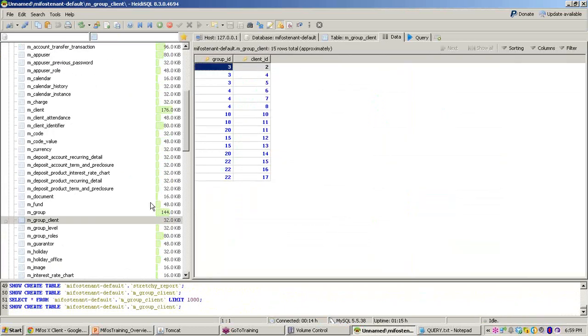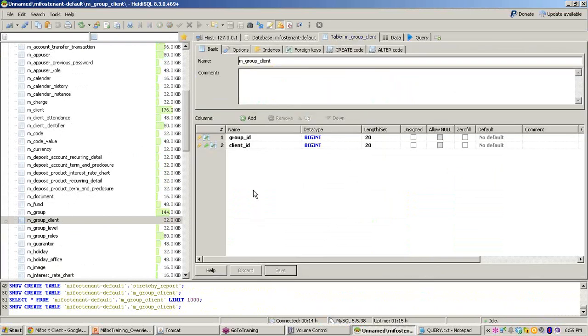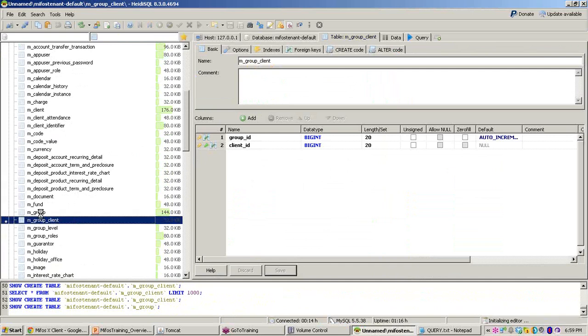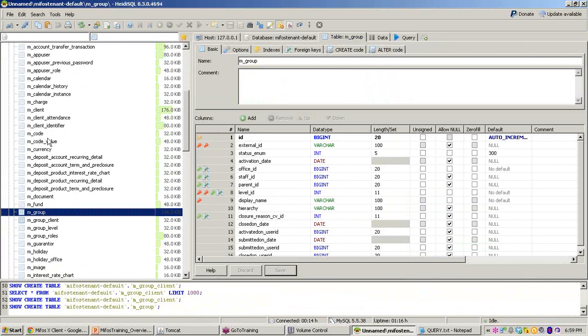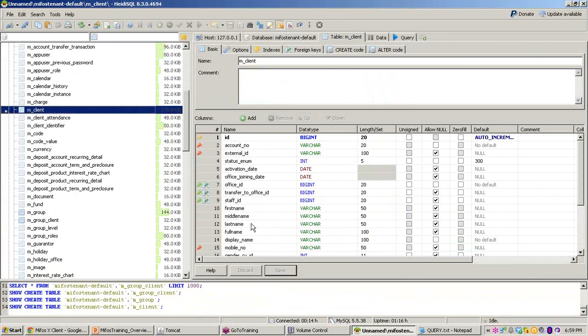Here it is. Okay, this M group client contains group IDs and client IDs. And you can see it only lists all the group IDs and client IDs using this table along with the M group table, and along with one more table, that is M client. We are going to generate a report which shows the name of the client and which group he belongs to.